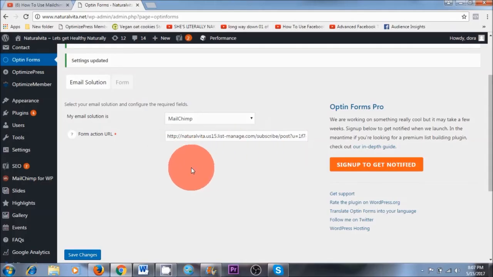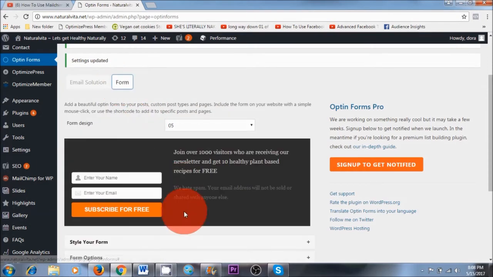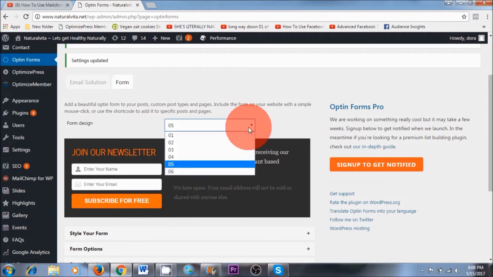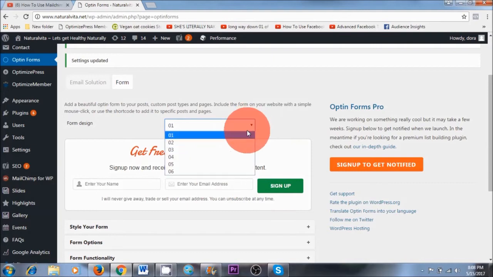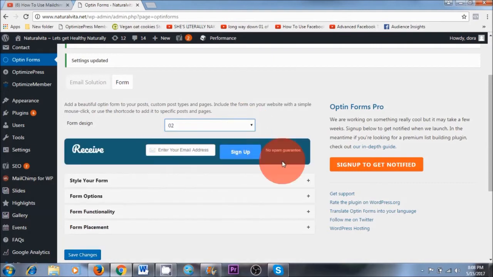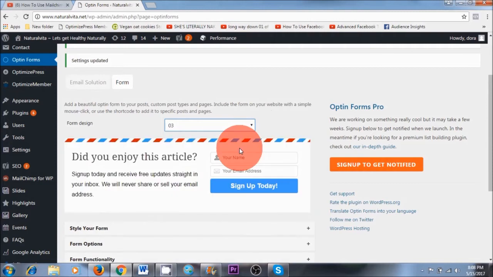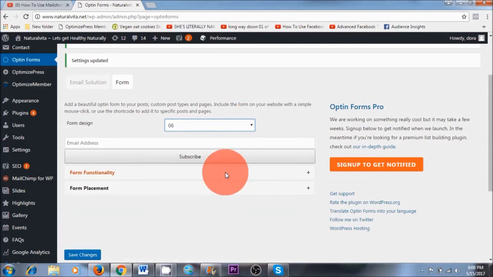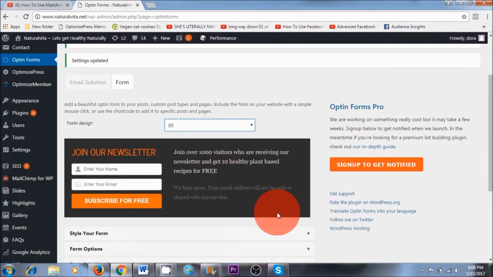After we've linked our MailChimp to the embedded signup form, we can then click on form. And now we can edit the form here. And there are different designs that you can choose from. For example, you've got this first one, you've got this one here, which is even simpler, you've got this option here, and you've got this option, and you've got this one here as well. So my favorite is this one here. It's very bold, looks professional, and it's very eye-catchy.